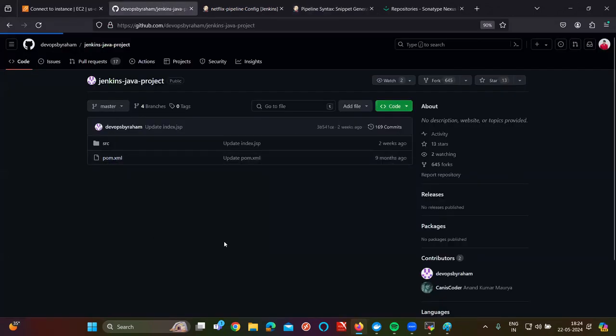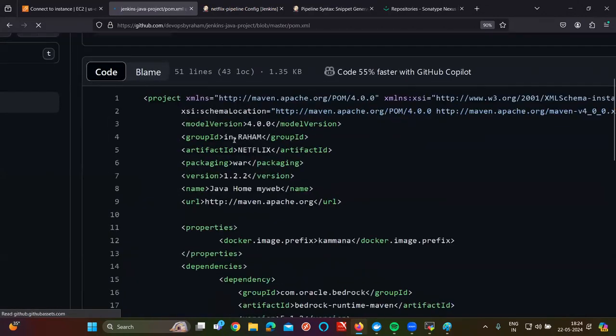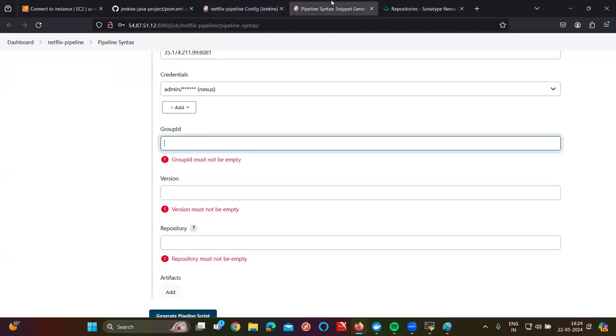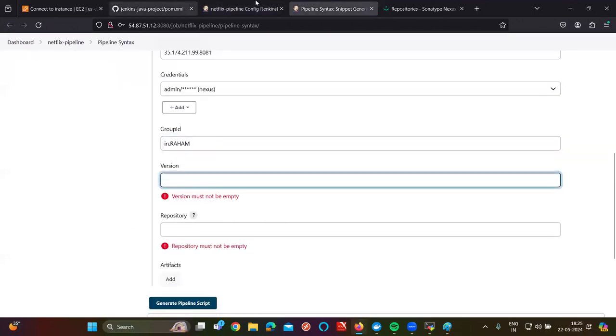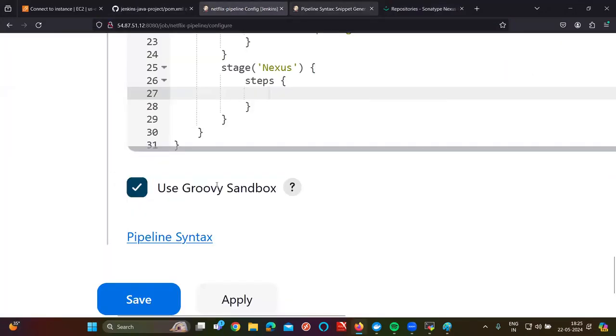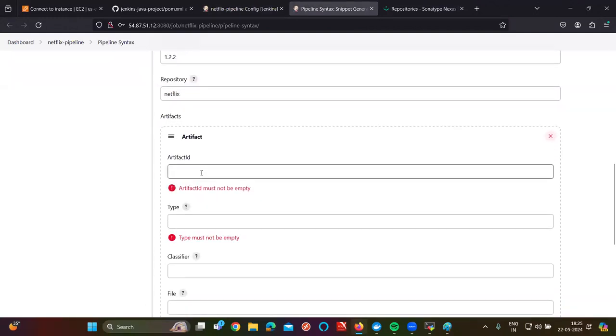Pom.xml, correct. Go to the pom.xml. What is the group ID you are able to see here? In.raham. Version, what is the application version we are deploying? 1.2.2. Next, repository. What is the name of the repository? Netflix. In the artifact section, give the artifact ID.